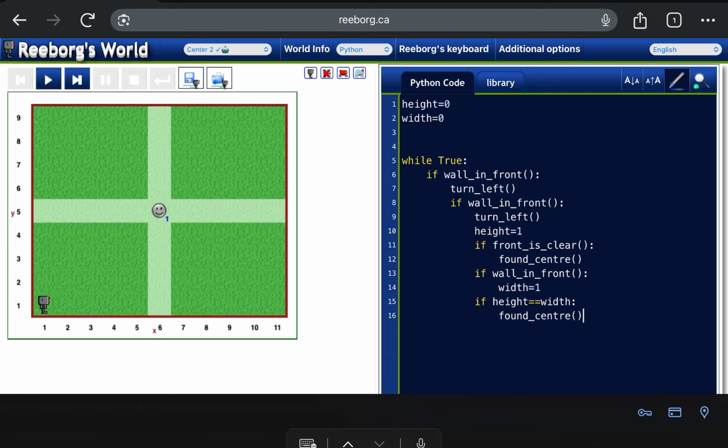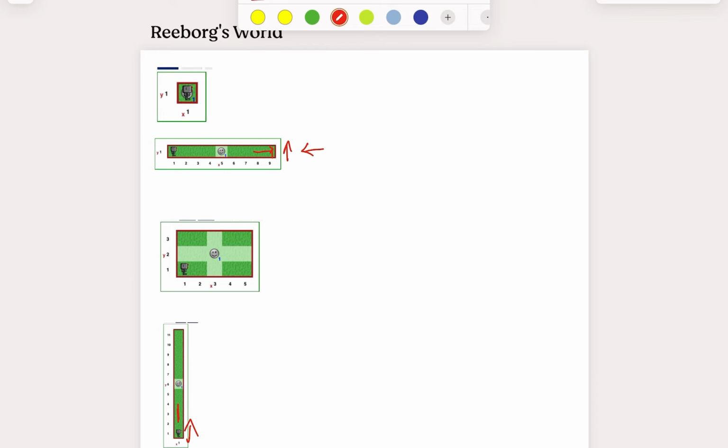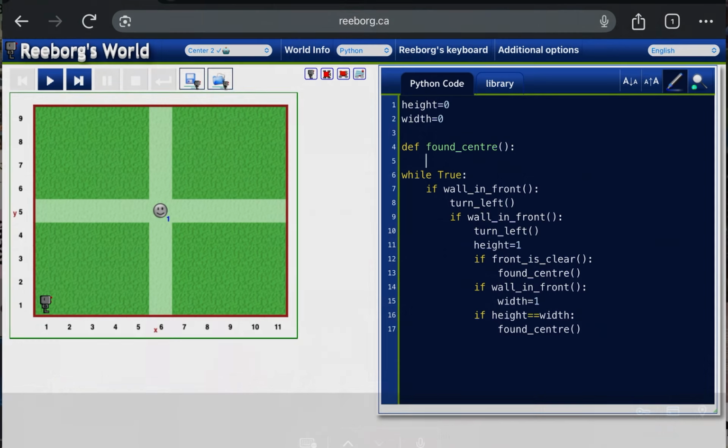So in the found center function, what we are doing is, hmm, how do we find the center? It comes till here. Hmm.